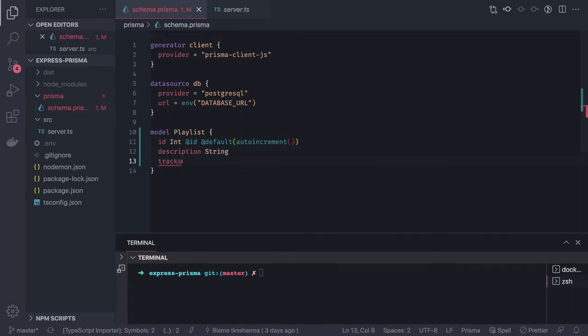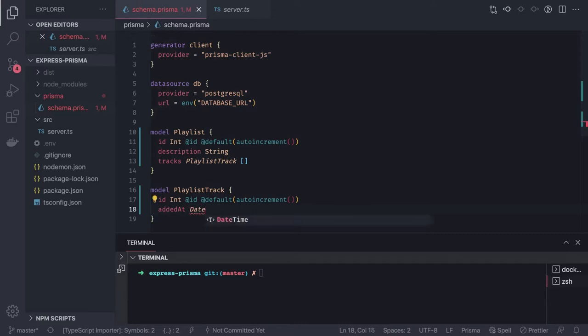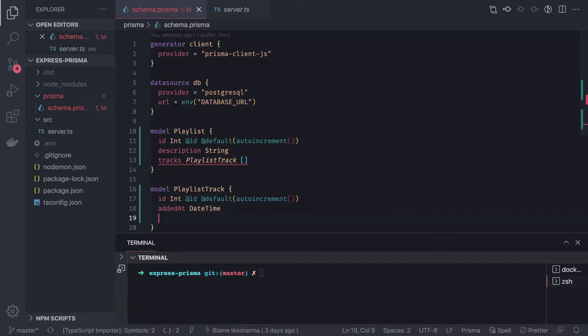Let's say I have tracks in the playlist. So I'm going to create another model for that. So this is the playlist track of type array. Okay, that means I need another model, playlist track. And here you will define all the properties for it. Let's say ID, and ID is again int, default auto incremented. You can just copy and paste. Okay, and then all the other attributes, let's say I have added at, and this is a timestamp column, so it will be DateTime. Okay, I also don't know the exact syntax, so I'm just using this plugin and it is helping me a lot. Let's say I have a playlist ID.